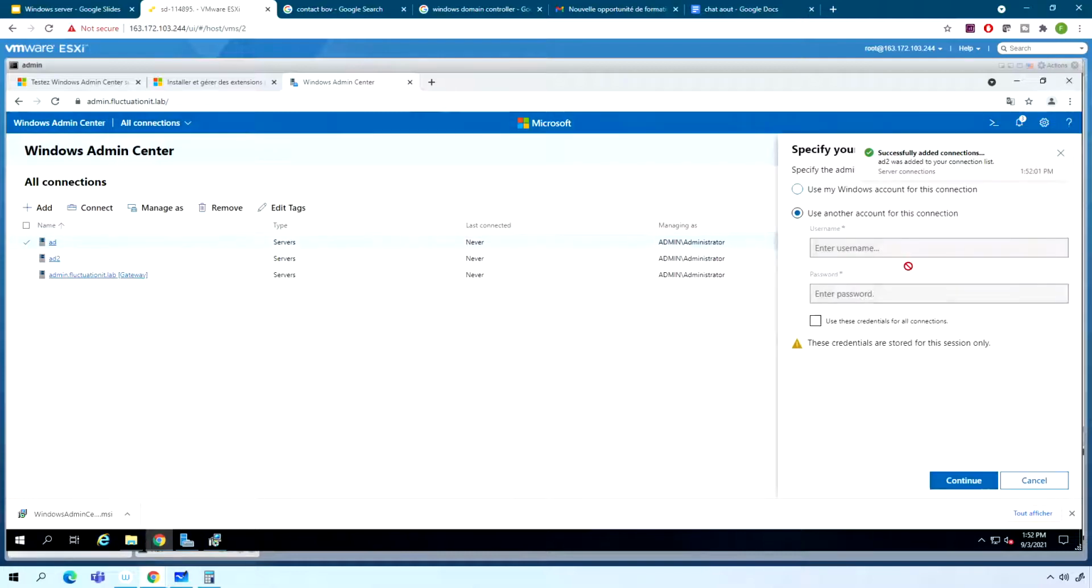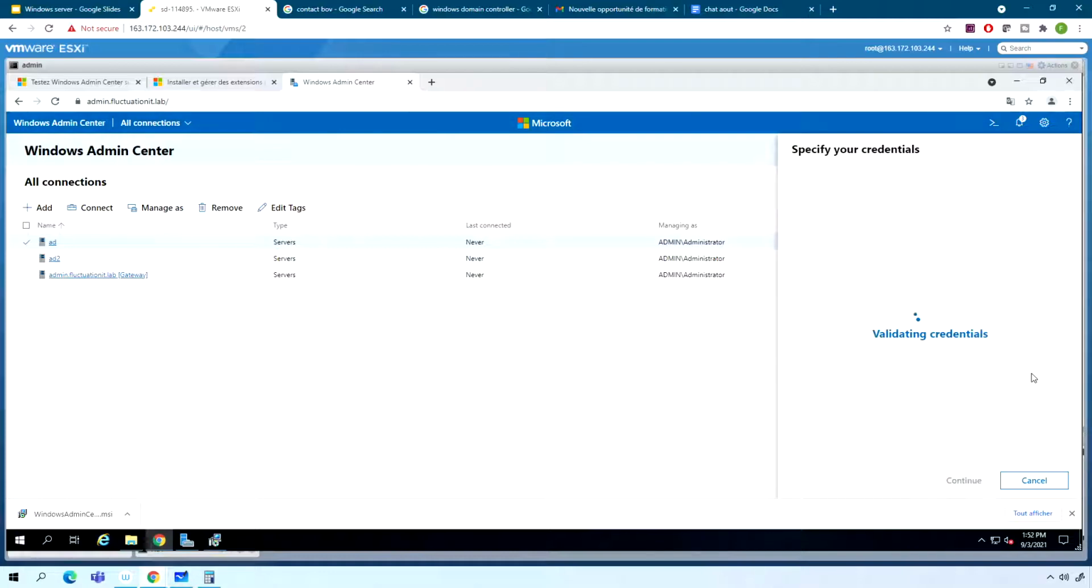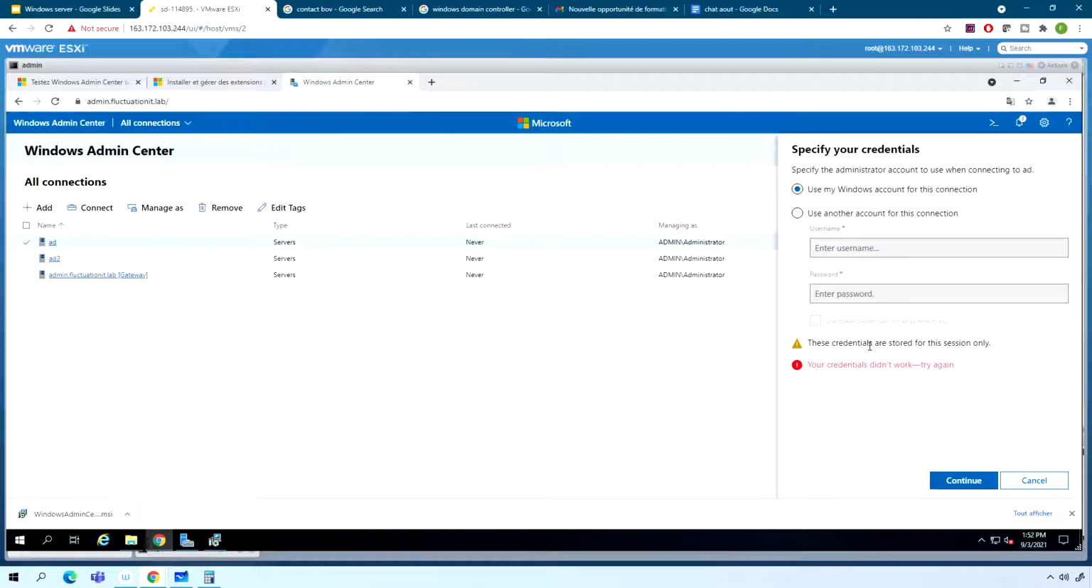I think you can go on your server here, use my Windows account, continue here, and okay, as it says, yours didn't work. Use another one. So I'm going to use fluctuationIT backslash administrator, and I'm going to type my password.